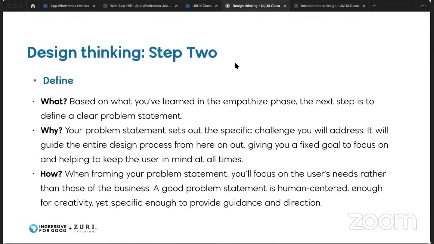When framing a problem statement, you focus on the user's needs rather than those of the business. You're not looking at the business, you're just focusing on the user. What is the problem for the user? That's all you're focusing on, and it's going to guide your design process. When you're in ideation, the problem statement is going to guide you on how to come up with right, workable solutions.